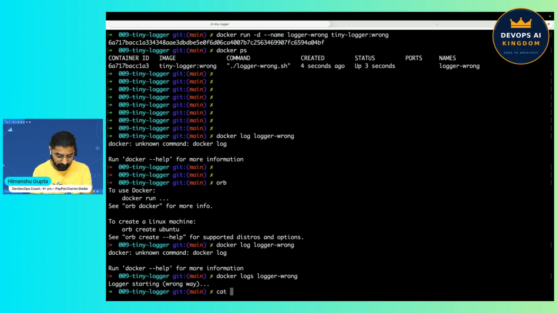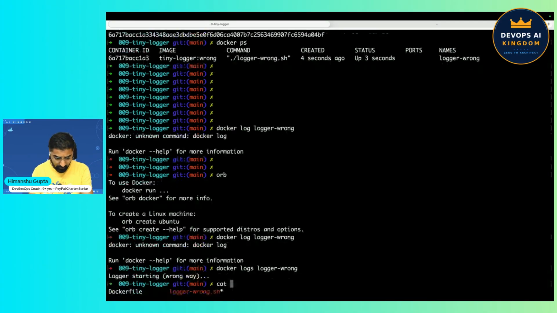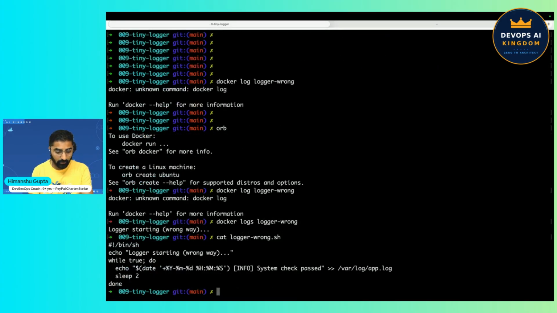If you see our logger-wrong script, the first line it just prints, but it never runs the write to /var/log/app.log. Every 2 seconds it will print the date. Okay.